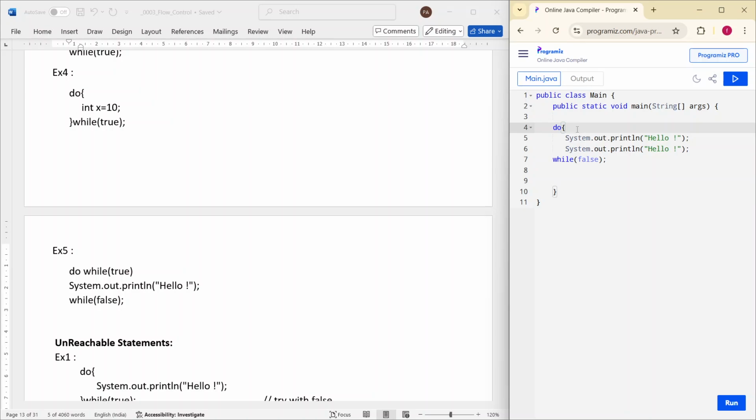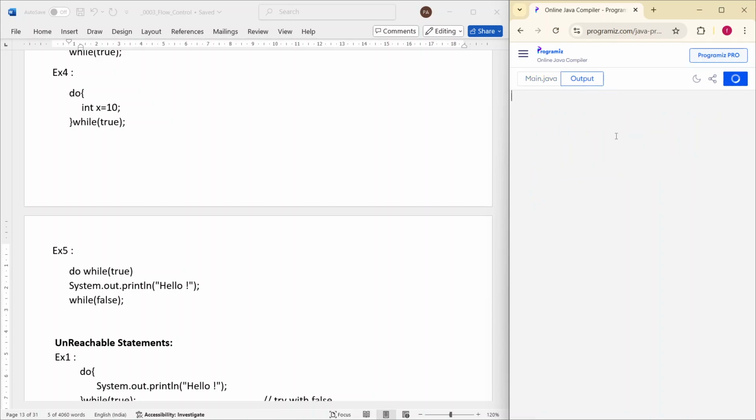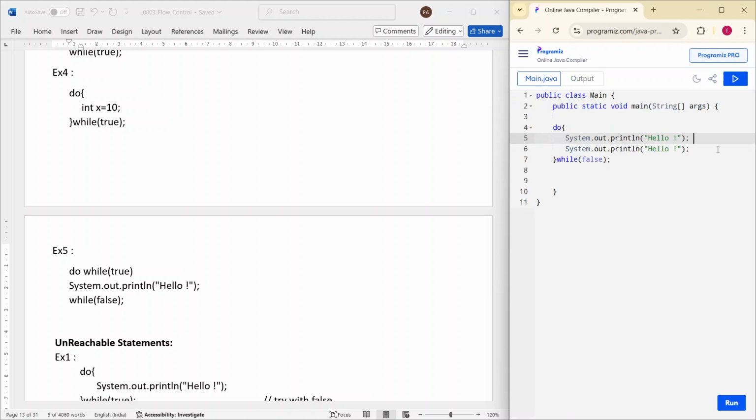And if we add curly braces to it, now it doesn't raise any error. Actually, the condition is false here, and although the condition is false, the body is executed once, so it should print hello two times. Let's see. Yeah, hello is being printed two times. This is how do while works with curly braces and without curly braces.